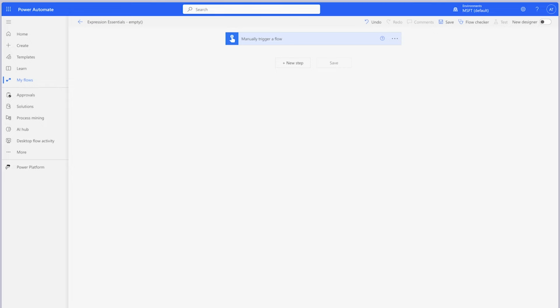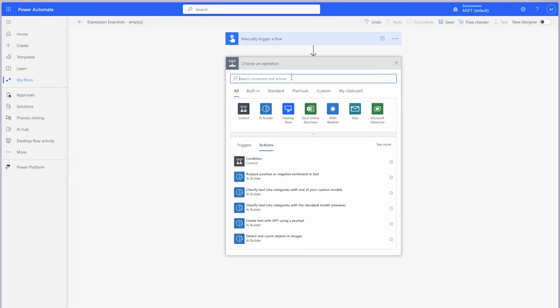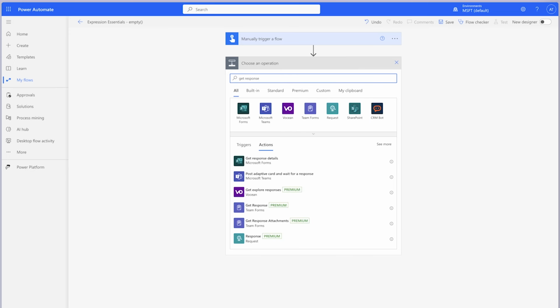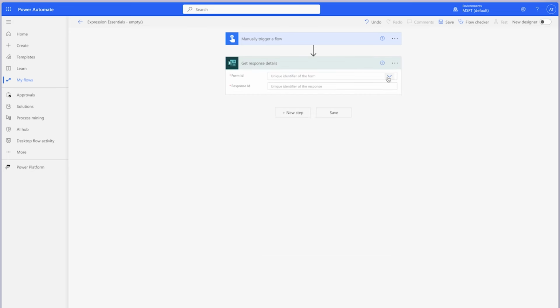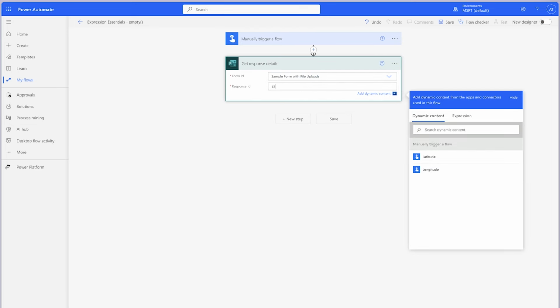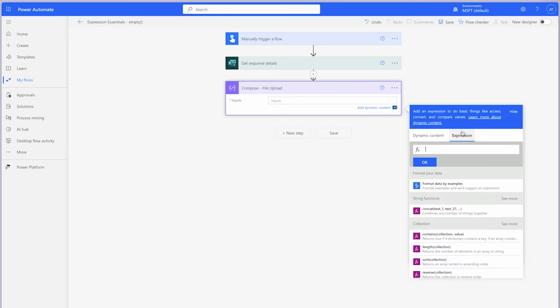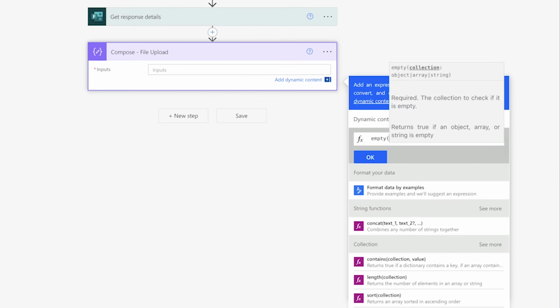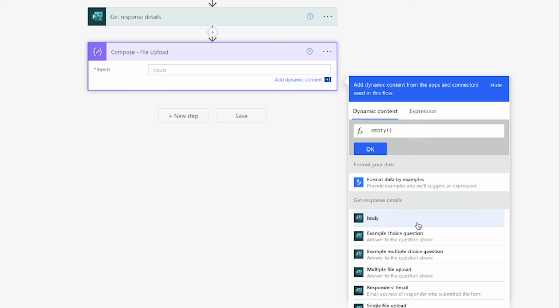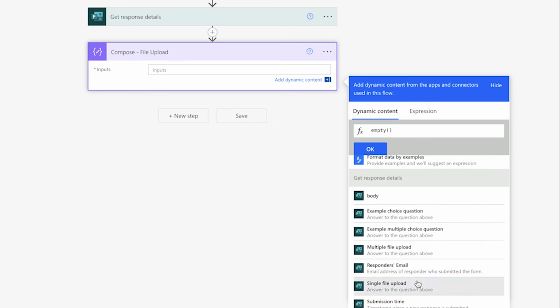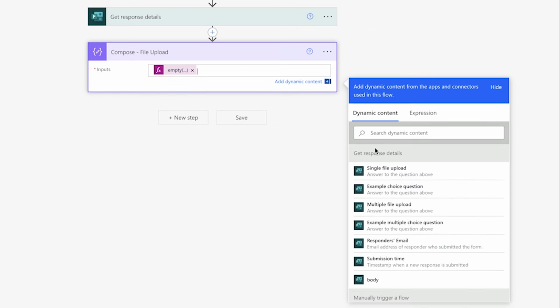The empty function can be used to check if an object, array, or string is empty. This function will return a true or false value and is often used in conjunction with the if function, which I'll demonstrate a little later. You can use the empty function to check if a question response in your form is empty by inserting the dynamic content from the getResponseDetails action into the empty function.